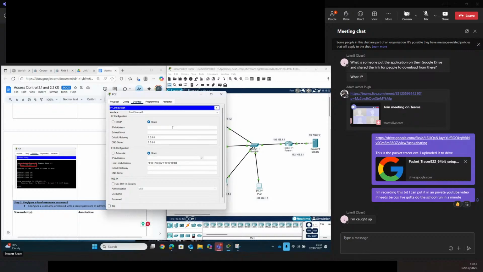Now we're going to go into the IP address field and type an IP address in. The IP address is going to be the one down here, 192.168.1.5. So let's type it in. 192.168.1.5. And if we click in the subnet mask field, it will automatically fill in those values for us. Yeah, and that's it. That's all we need to do for this one.